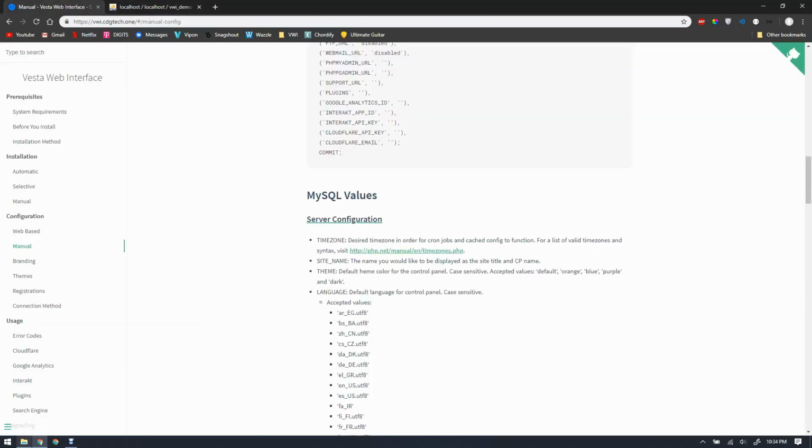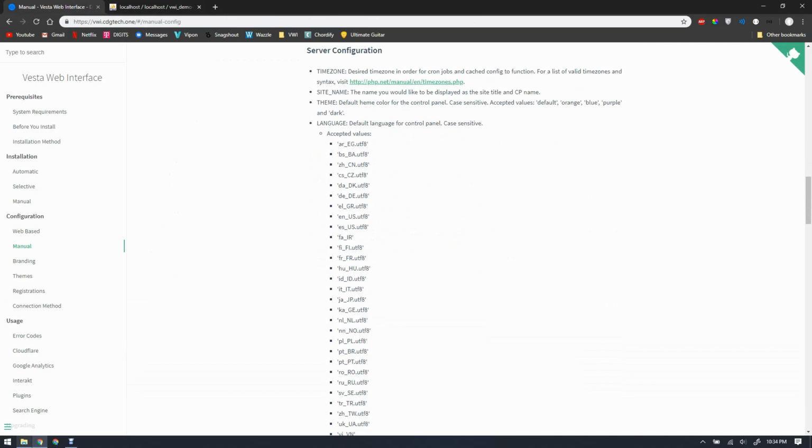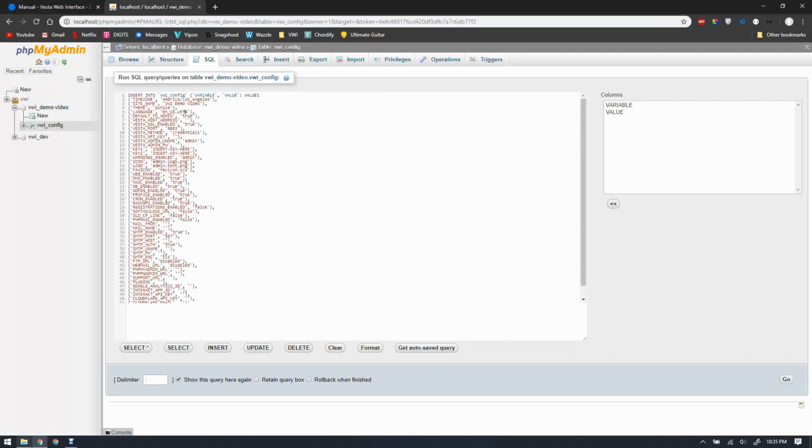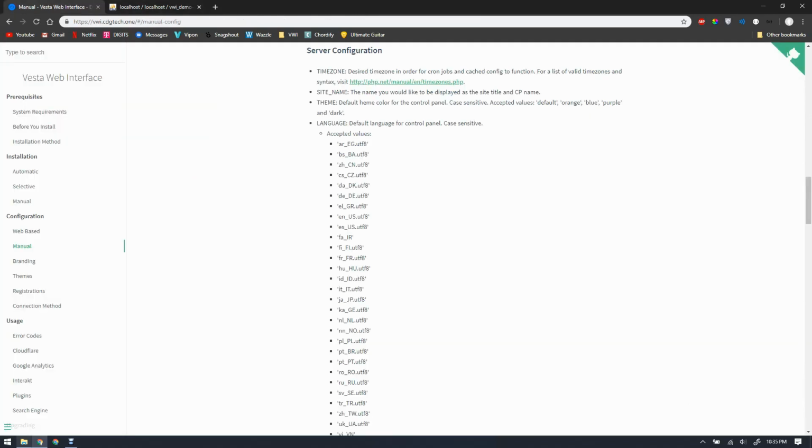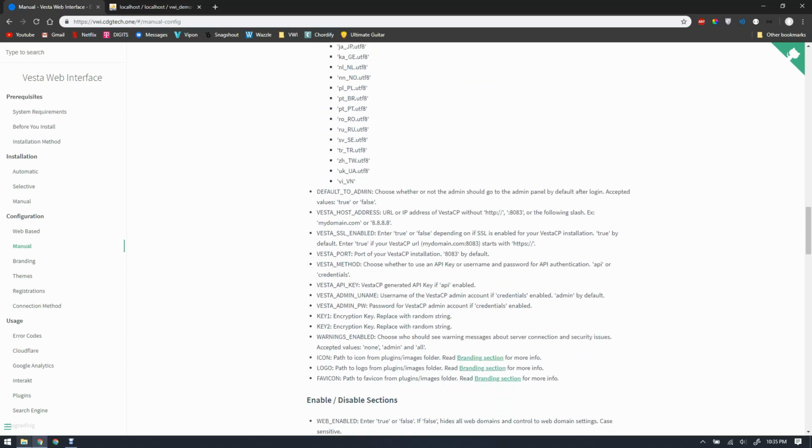Then our language. The accepted languages are listed below. We're going to stick with English US. Then default to admin. We're going to turn this off for now just to show what that looks like if you do not go to the admin panel. We'll then enter our host address. This is without any ports, slashes, or HTTP. This can be an IP address or localhost though.